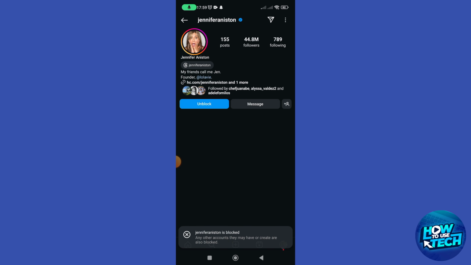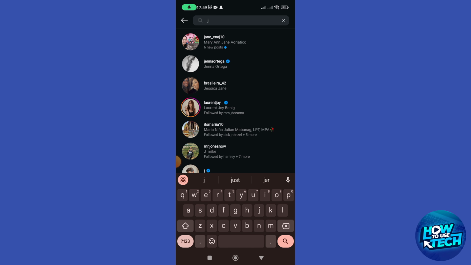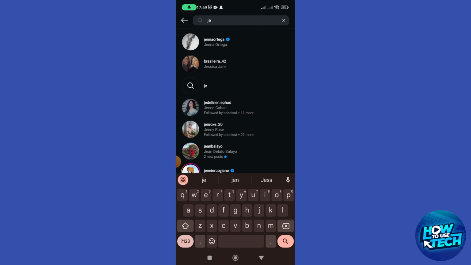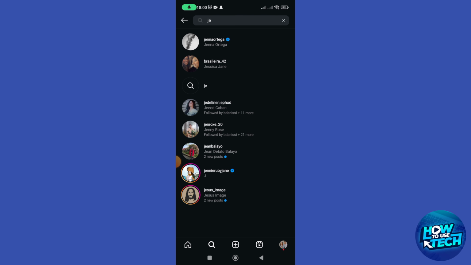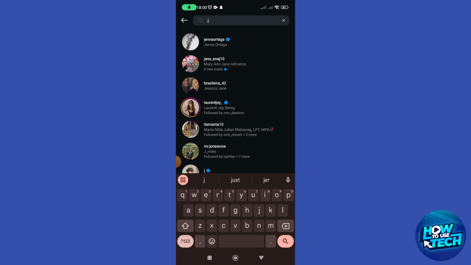Return to the Search tab and type the same letter again. Now you shouldn't see the blocked account in the suggestions. Until Instagram offers a built-in way to clear search suggestions, this is the best solution. That is everything you need to know about how to remove search profiles on Instagram.